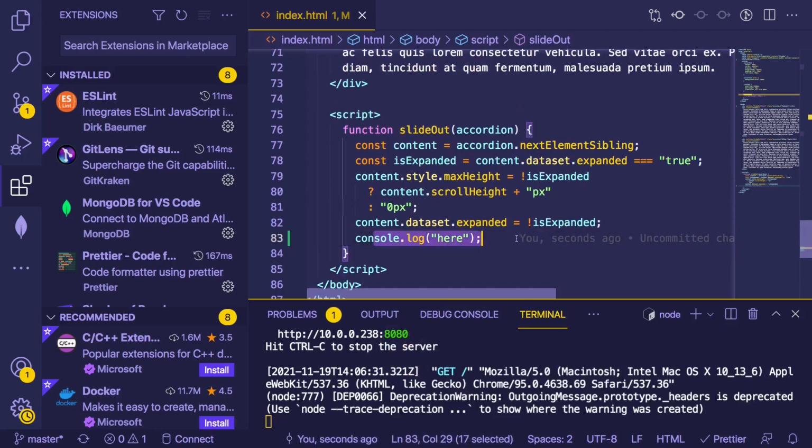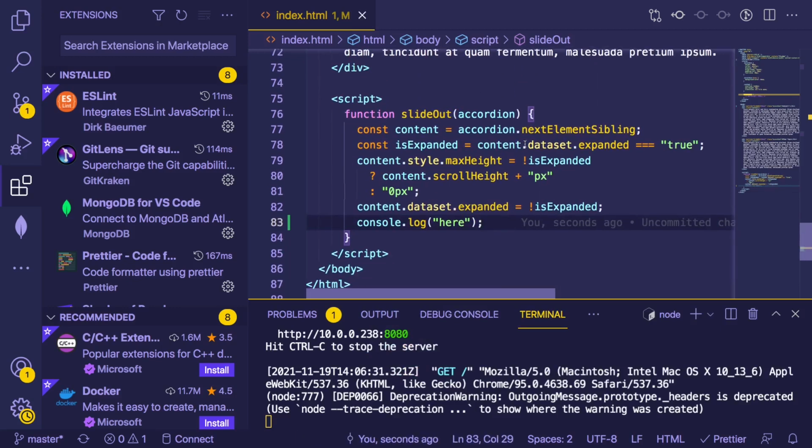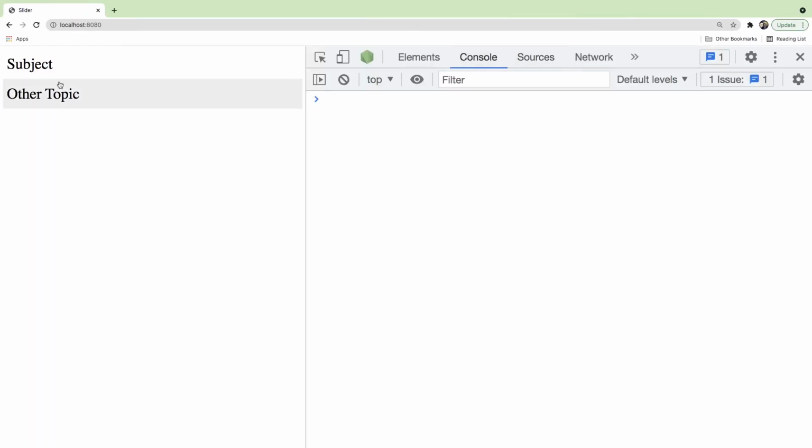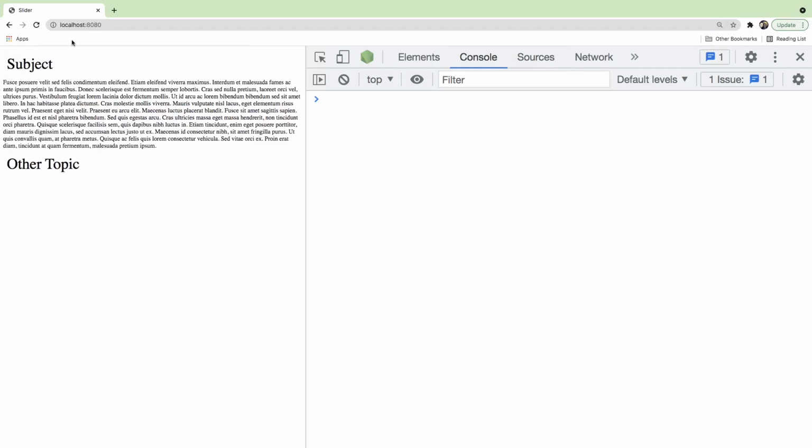So for an example, I just added a console log and I added some text change in my DOM, but you'll notice that if I were to try to run this code, the console log doesn't pop up, and that's because I forgot to refresh my browser.